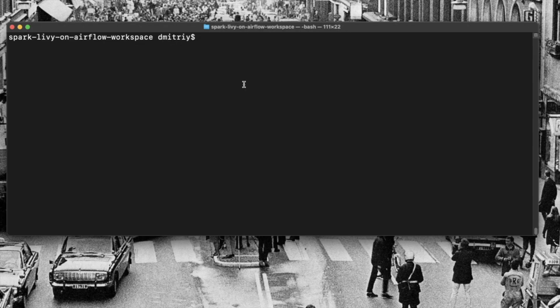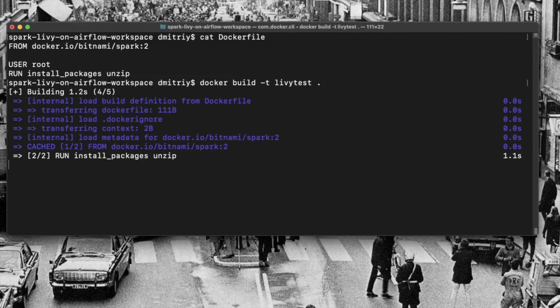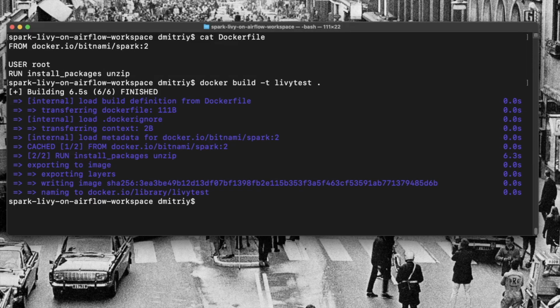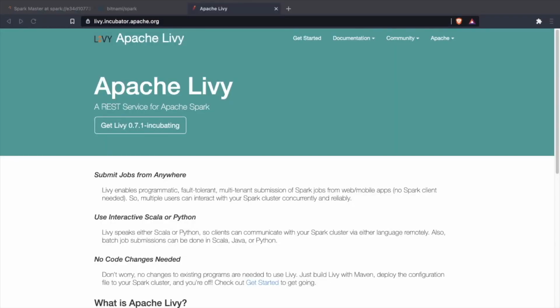So I'm going to switch over to the shell for this next section. We've got our Dockerfile here, and we're going to create a test image off of it. Let's do docker build -t for tag, and we're going to call it livy-test. And then the build context is going to be the current working directory. All right, so now we can confirm the image is built with docker images. And here's the image we've been using in the past two videos, and here's the new one that we created.